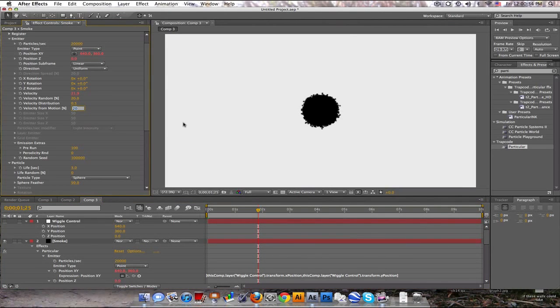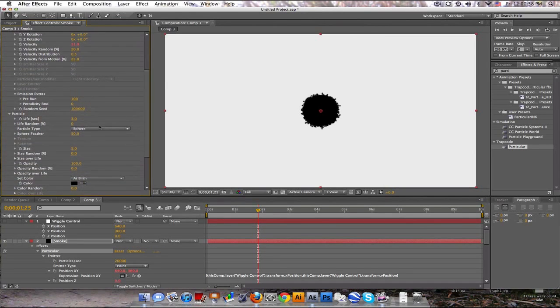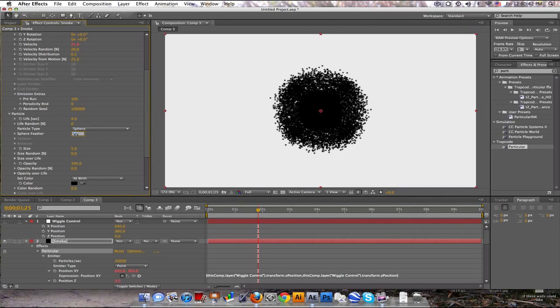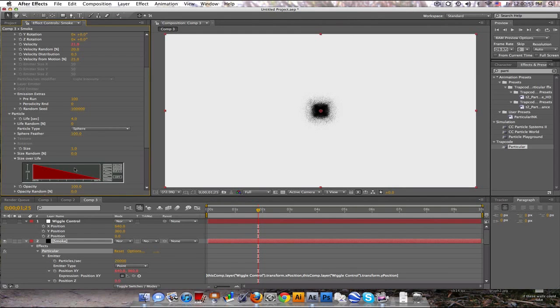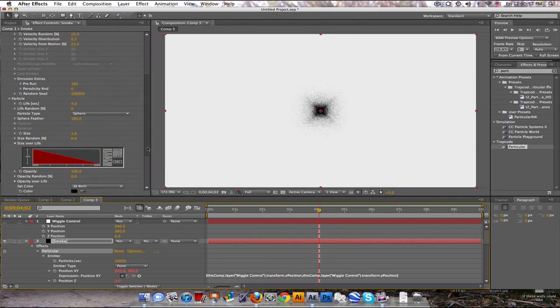Velocity for motion, keep it 20 or 25 around there. Particle, okay, life, let's increase that to about 4 seconds. Feathering, 100. The size, turn it down to 1, tiny. Size over life, and click this little ramp so it kind of fades out. And that's looking pretty cool.